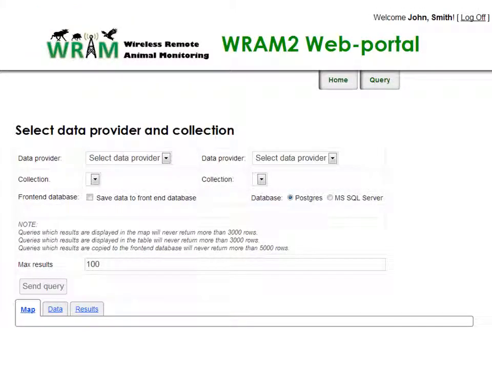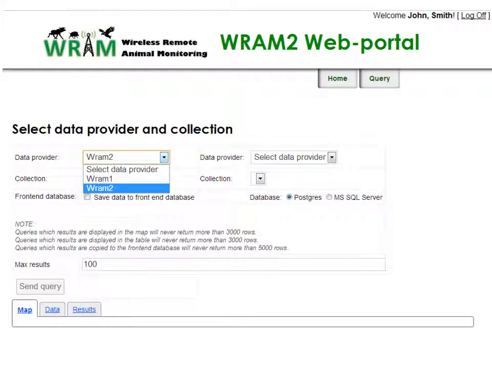Once we've logged in, we can go to the query page by clicking on this button here, a tab, and then we will get to the main interface for doing a query. So we select here in the drop-down menu a data provider that we want to query.